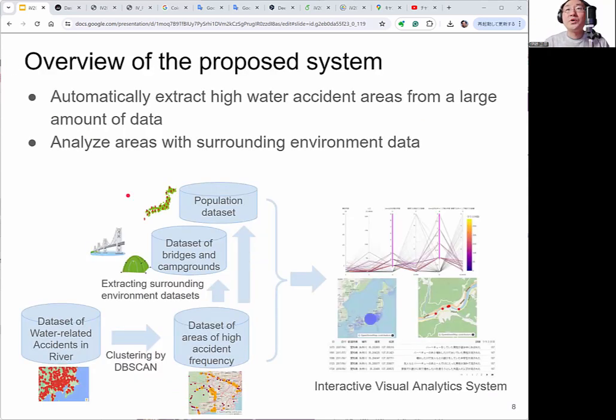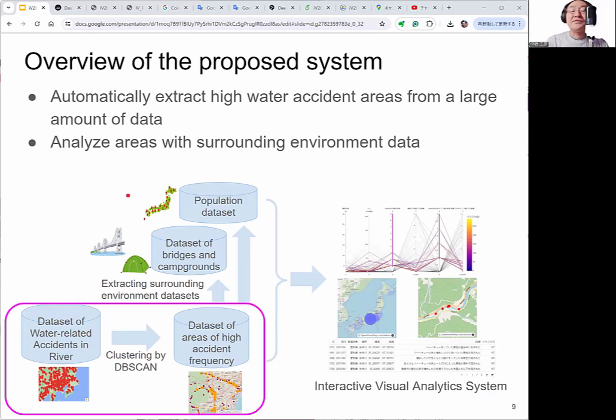So we propose a system for automatically extracting high water accident areas from big data and for analyzing the area with surrounding environment data. First, I'll introduce the data set of water-related accidents in rivers and how to extract hotspots from these data.